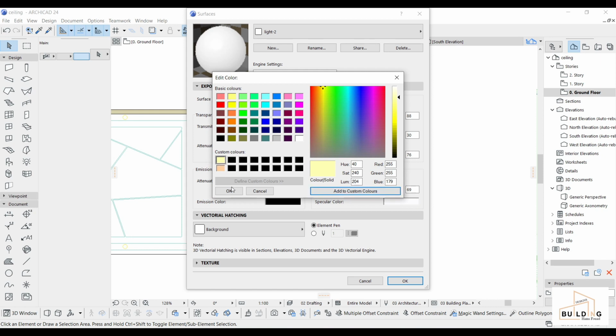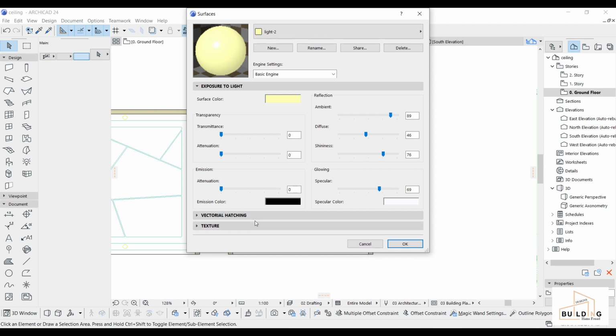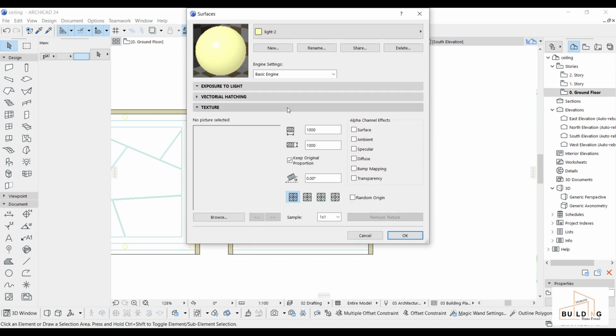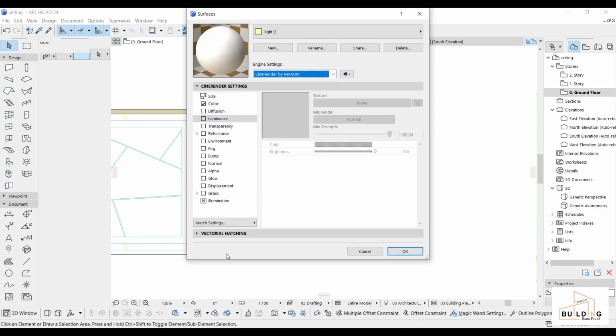Okay, after that you can play with the reflection if you want to see how it's going to look. I'm okay with this one, and diffusion. Okay, that's good. The rest of the things I don't need to change. I don't need to add texture also. So I will go to the rendering surface. I'll go to the match setting and update from basic.